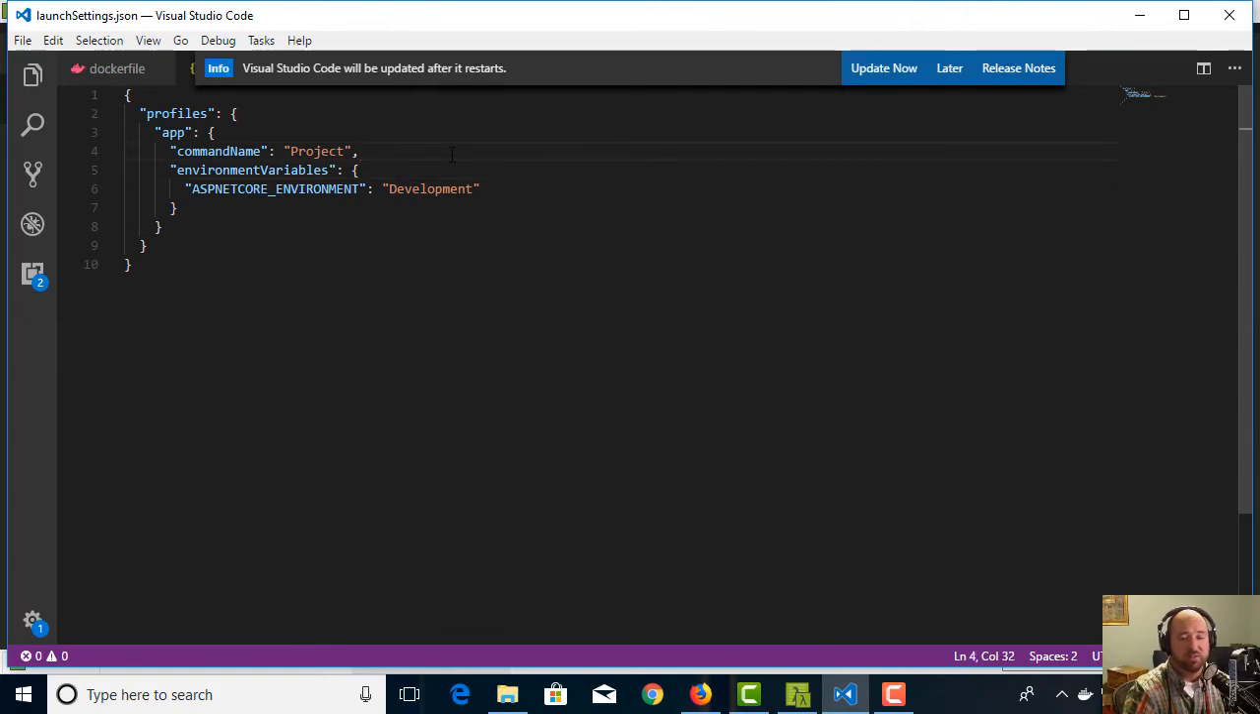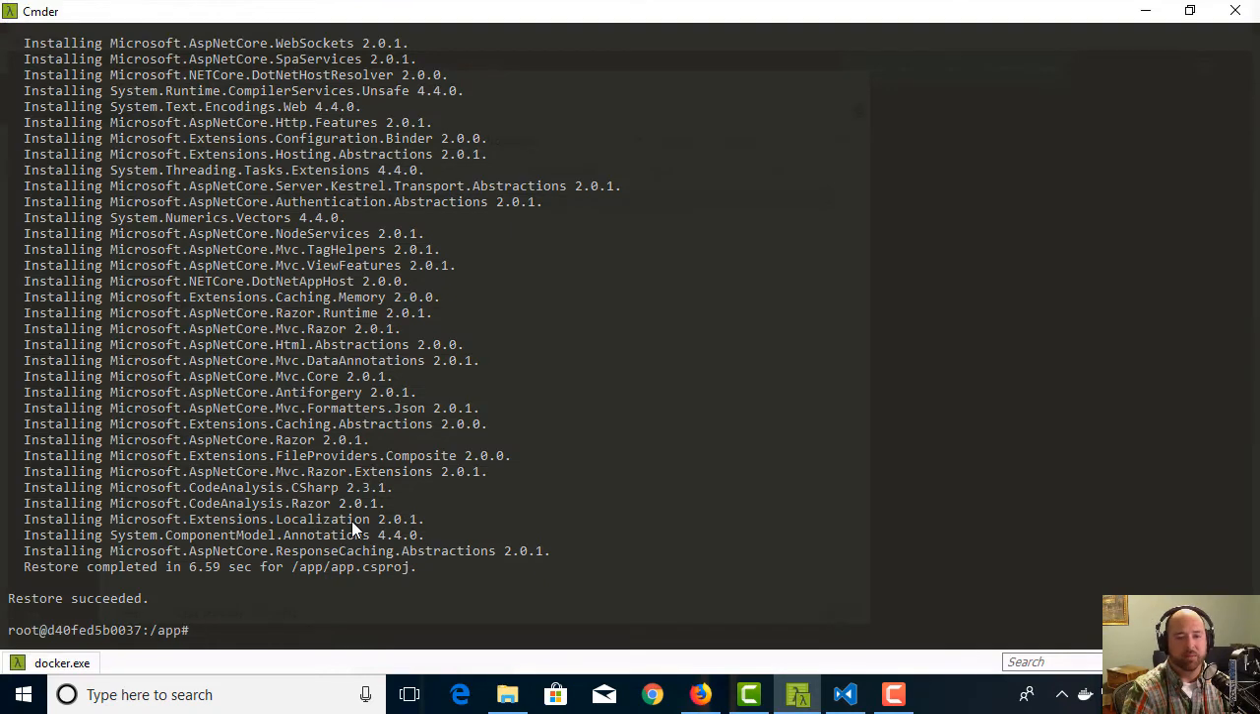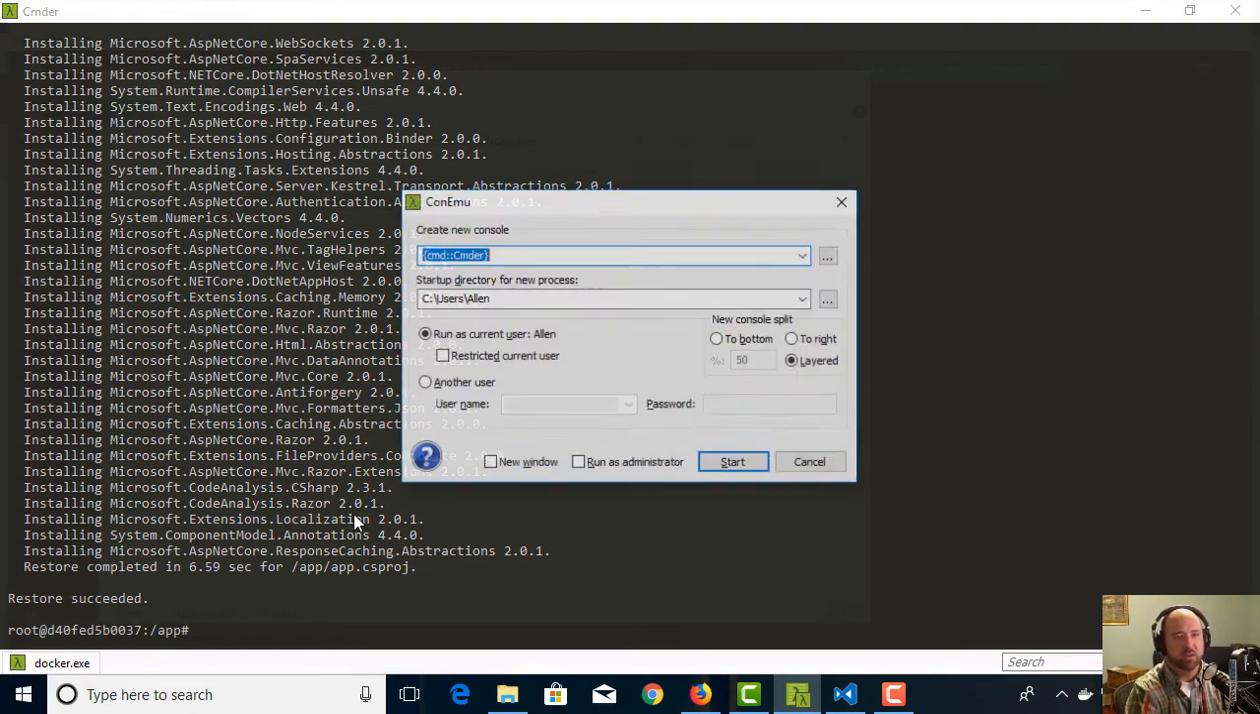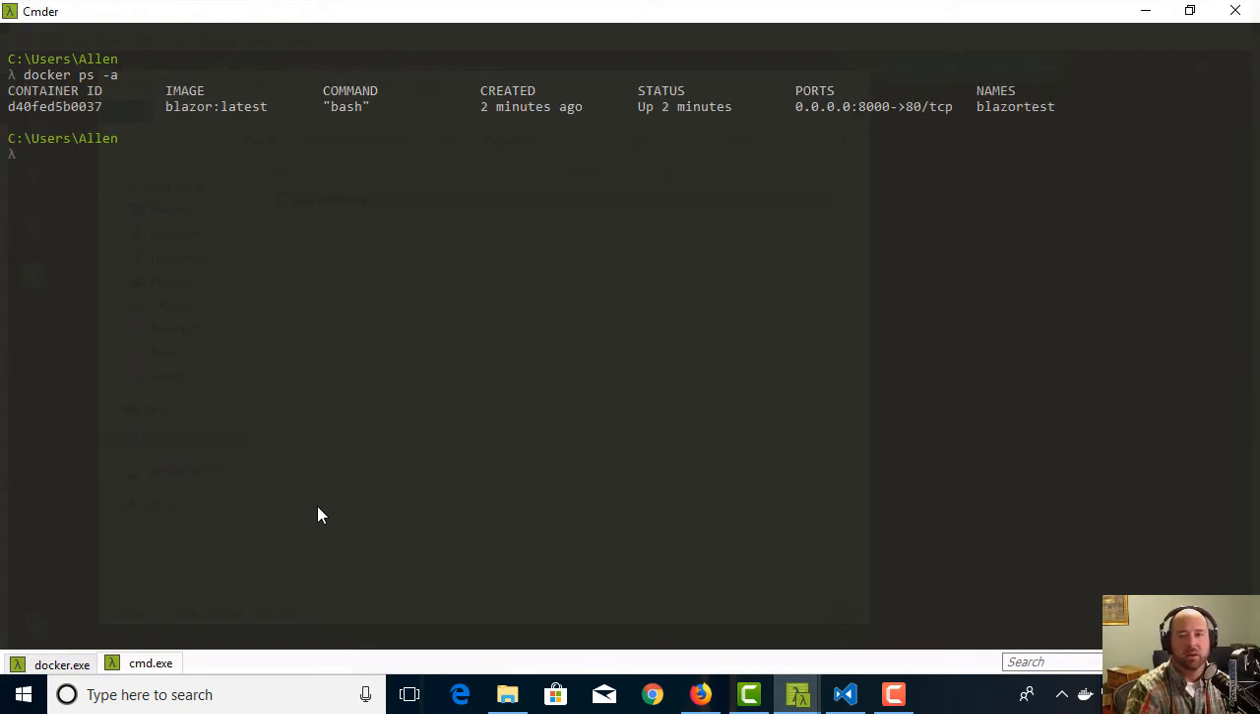So now we seem to be in a pretty good spot. Let's go ahead and see what happens. One thing, let's go ahead and open up another tab and do a docker ps -a and check it out.